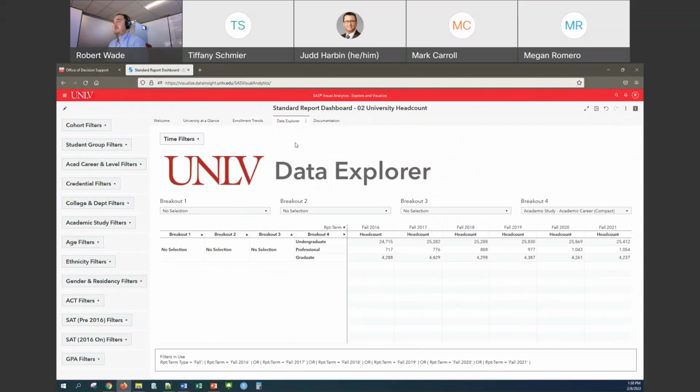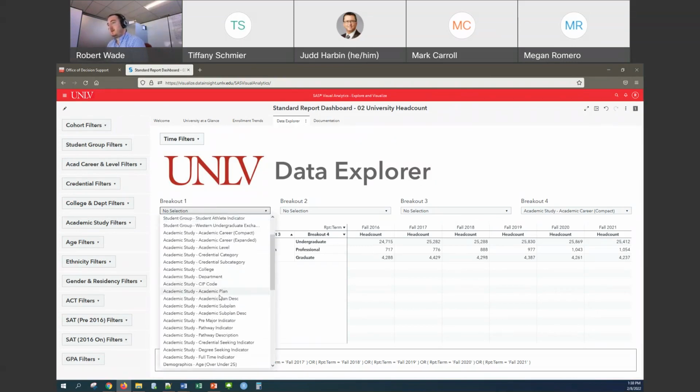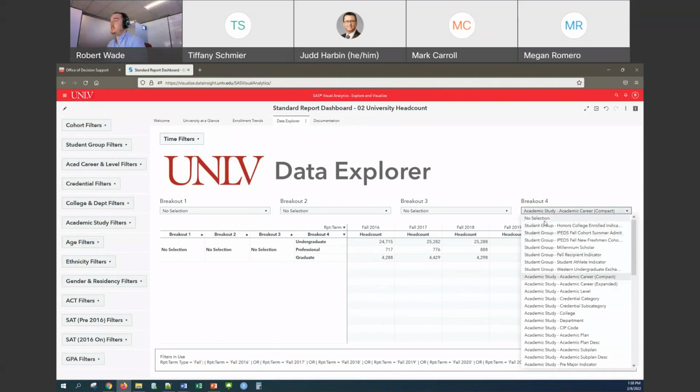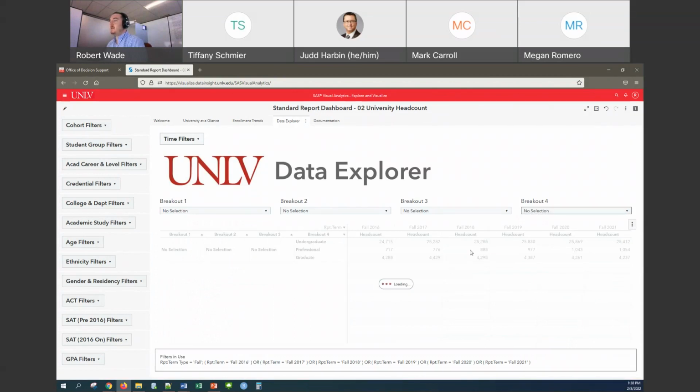And then finally, we have the Data Explorer tab, which is a tab that you're going to find in all of the dashboards pretty much, and it just gives you a pivot table worth of data that allows you to just look at raw numbers. So pretty straightforward. And then you can use these breakouts to break out the data in whatever way you like. Currently, breakout 4 is assigned to academic career. So you see in breakout 4 here, the head count is broken out across all the values in academic career. But if I were to click no selection, you just get broad overall head counts, regardless of what the career is.